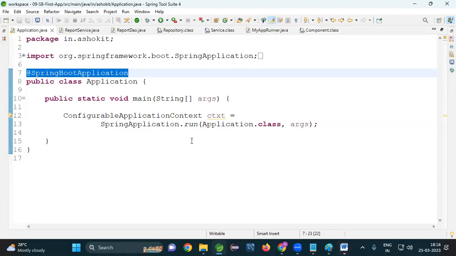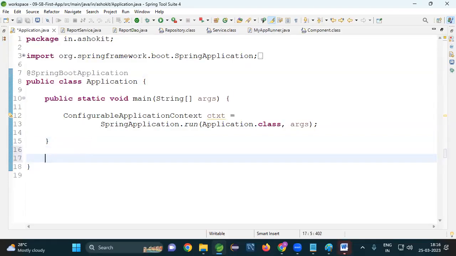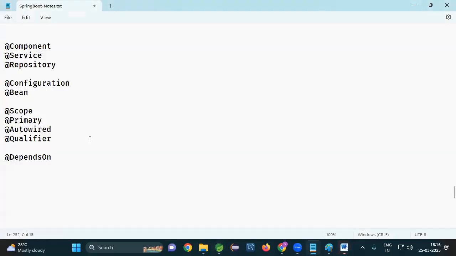Any bean customizations you want to do, you can write those methods in this class with the @Bean annotation. What is the purpose of the @Bean annotation? I don't want the IOC container to create the object. I want to customize the object creation. For that, I'm going to use the @Bean annotation. When I write @Bean, who is going to call that method? The IOC container is going to call that method.